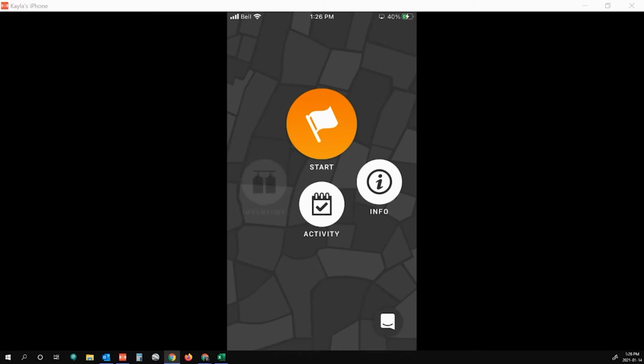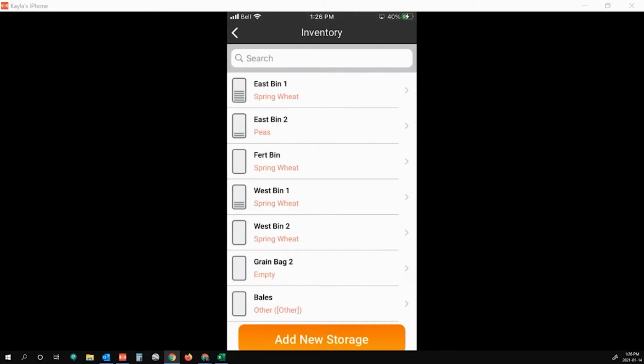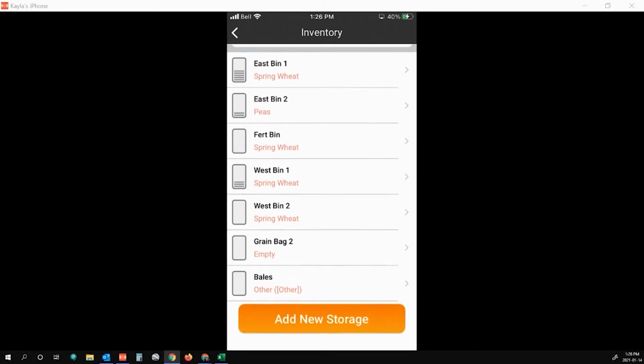Our inventory button, this is where you can keep track of any bin storage, grain bags. If you've got chemical on the farm that you just want to keep track of, you can also do that in the inventory. You can add new bins or new storage at the bottom.